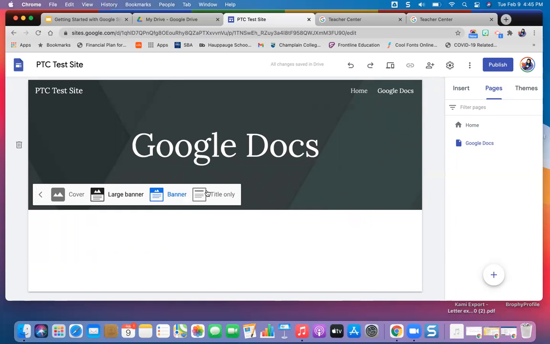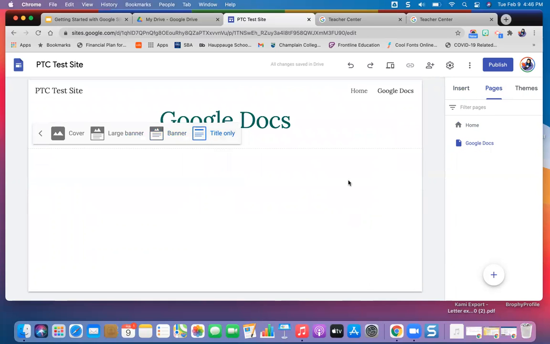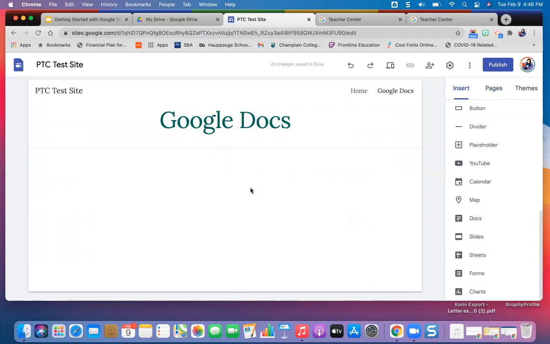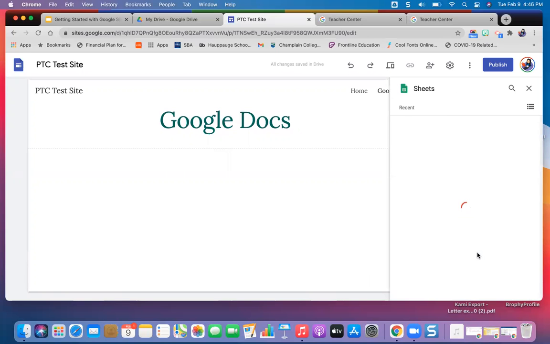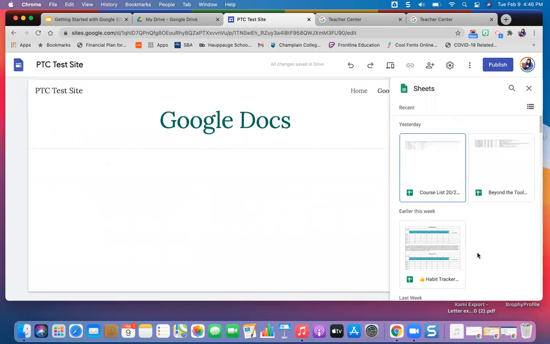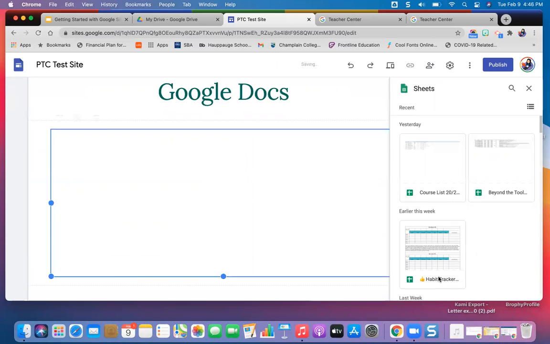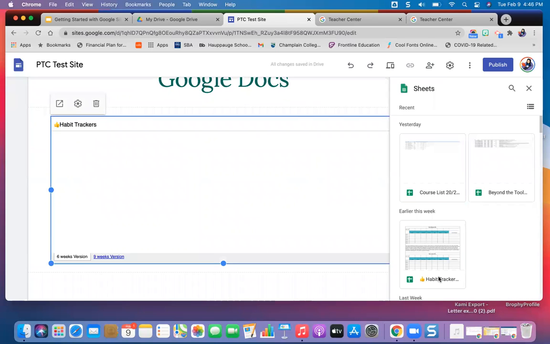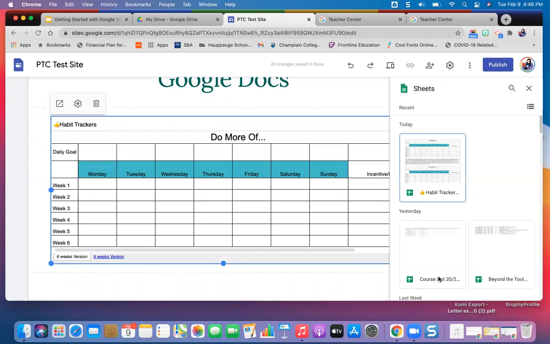Maybe this header type is title only. We're not going to have anything else. But now I'm going to click over to insert. So now I'm going to start doing some stuff in Google Docs. So again, I could have brought in any of this stuff. Maybe I want to bring in something from Sheets. I don't know what I have in here, but we'll bring something in here. Here's a habit tracker. Here's a template of something that I have. It's going to embed it right in there. I'm going to X out of here.